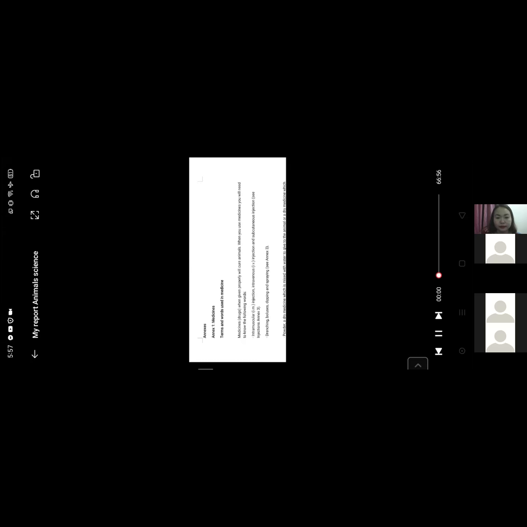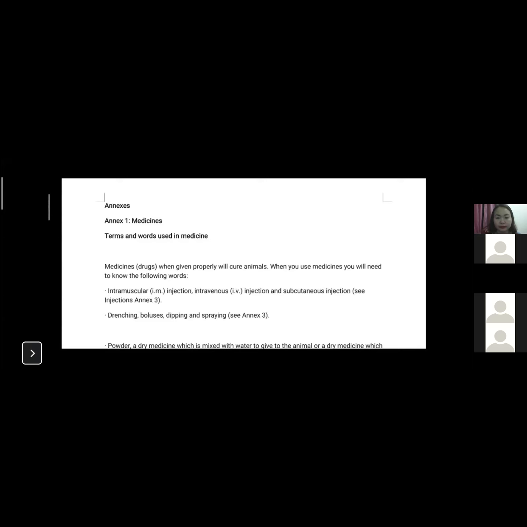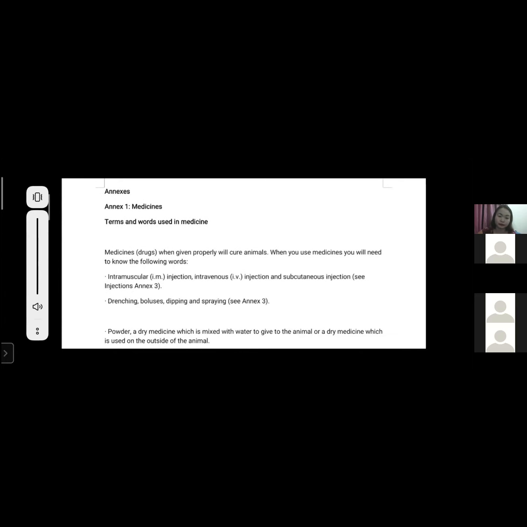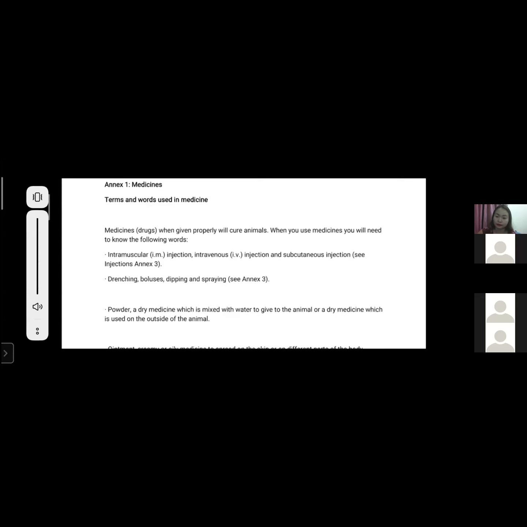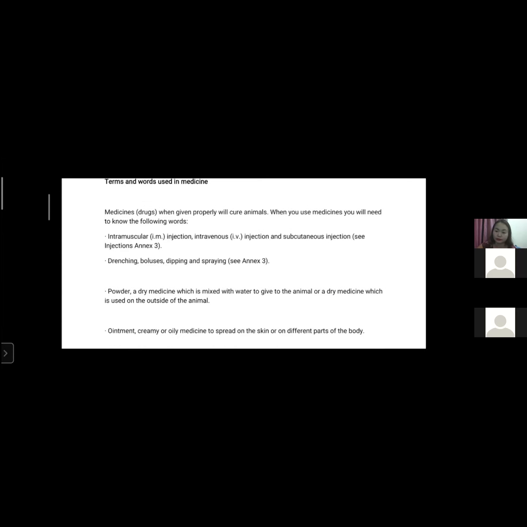Evening is all about medicine, tools, and techniques, and also sheep and goat dairy management. Name of medicine or drugs and paano gamitin and how much to give and other information. So medicine or drugs when given properly will cure animals. When you use medicines, you will need to know the following words: intramuscular injection, intravenous, and subcutaneous.